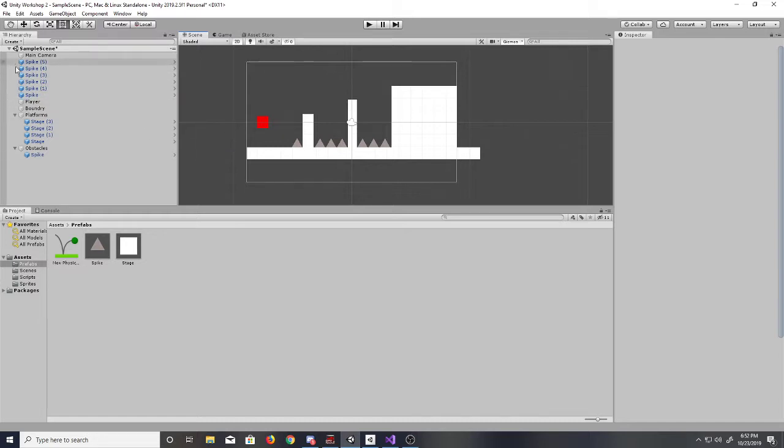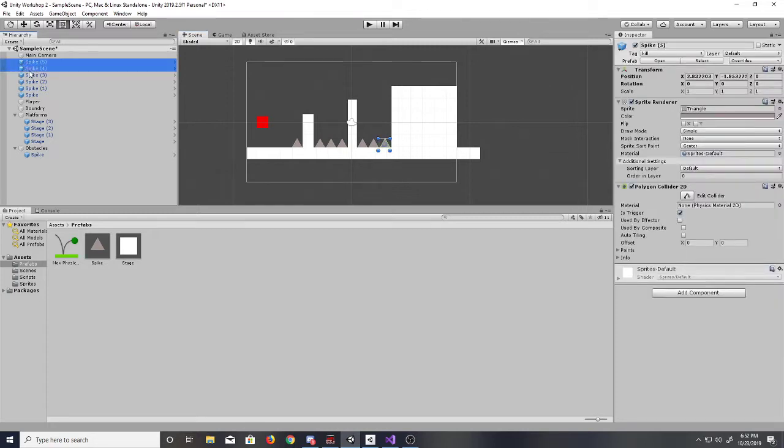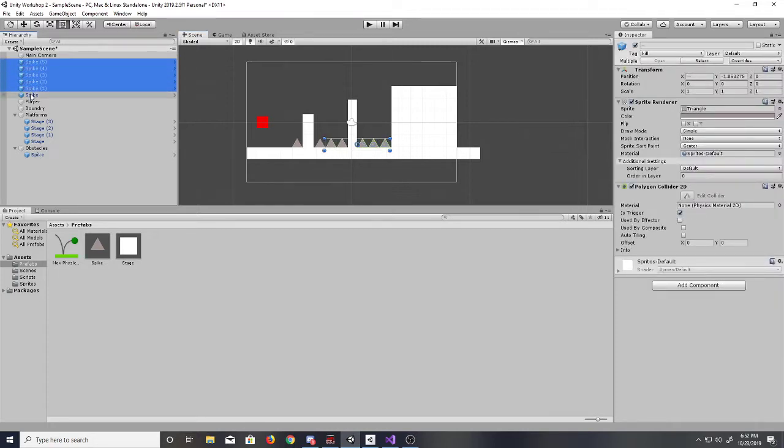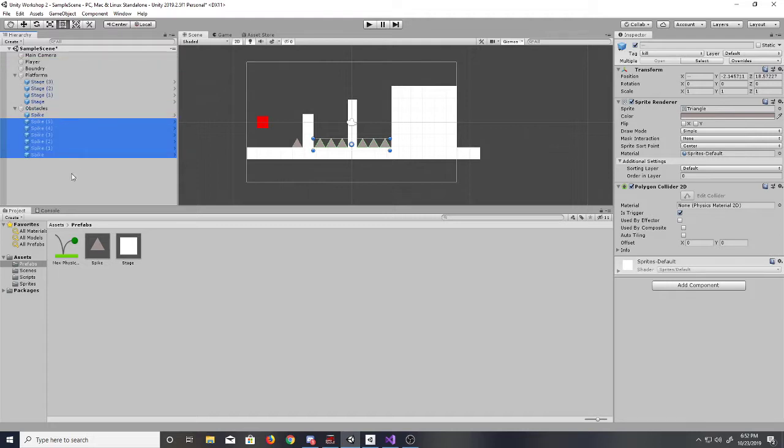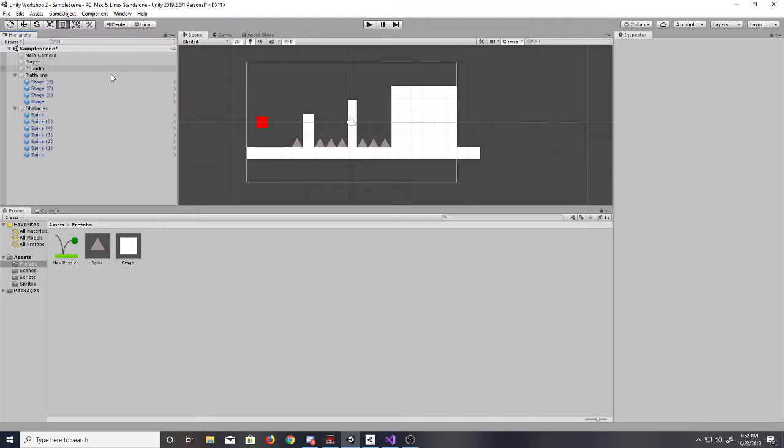Oh, I just noticed I didn't move my spikes into my obstacles object. So I'm going to take each one of these spikes that we made and put them into obstacles. Okay, great. That didn't do anything. That's just for organization's sake, because we can just collapse obstacles and platforms, and then we don't have a million different objects that are all named basically the same thing. But there we go.